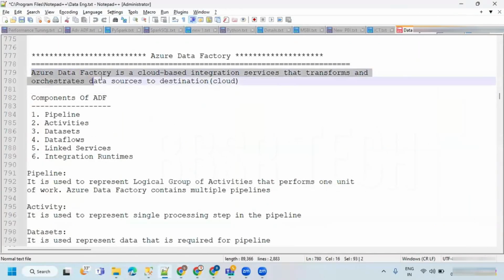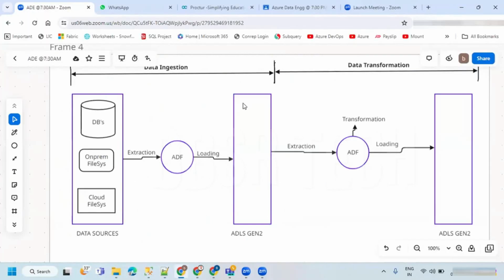Azure Data Factory is a cloud-based integration service. So we are integrating the data. Here the data is distributed across various platforms or systems, and we are bringing that into a centralized data source. That means we are integrating the data. The data was distributed in the business; when it comes to our environment, the data is centralized.